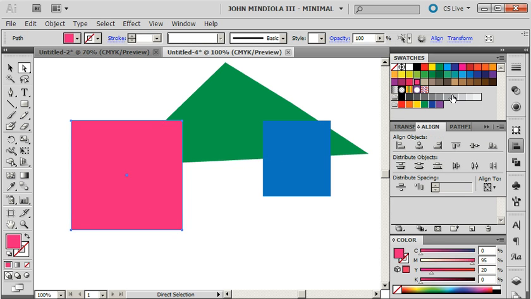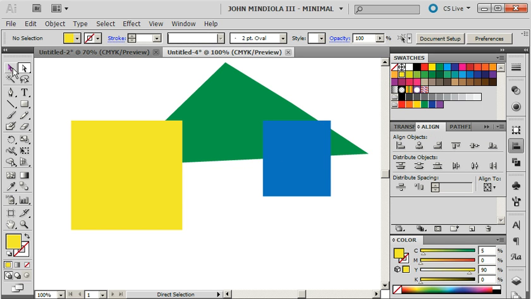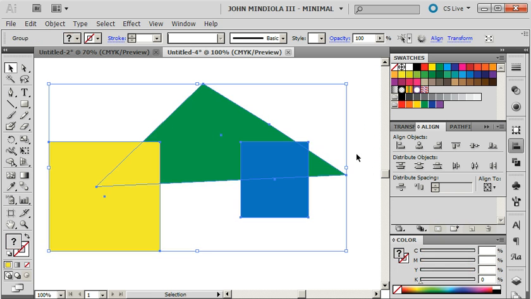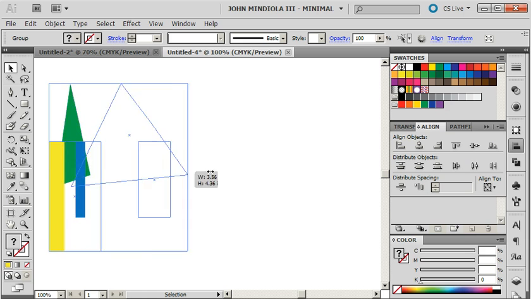If I want to grab this one, I just use the white arrow tool and click and make this yellow. So that's what the Direct Selection tool allows me to do. With the regular Selection tool, the black arrow, I move and manipulate the whole group at once, like so.